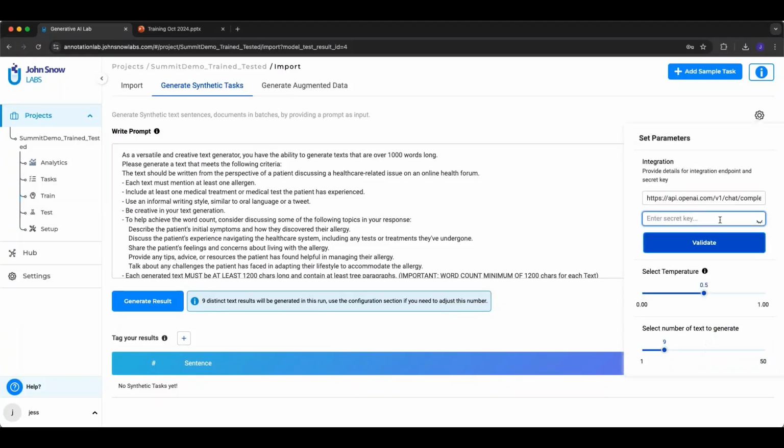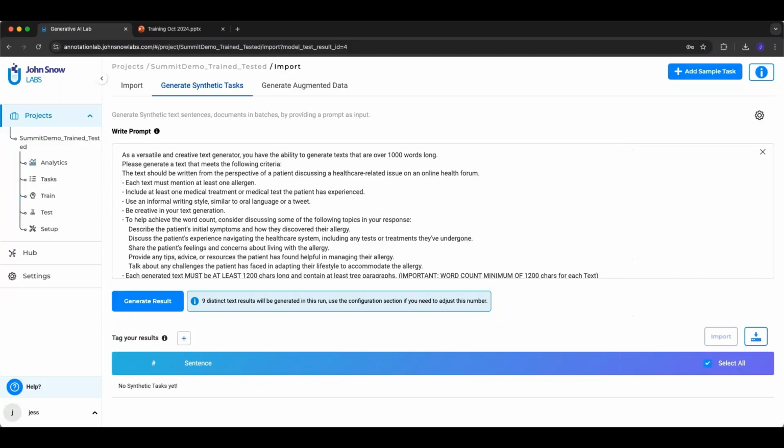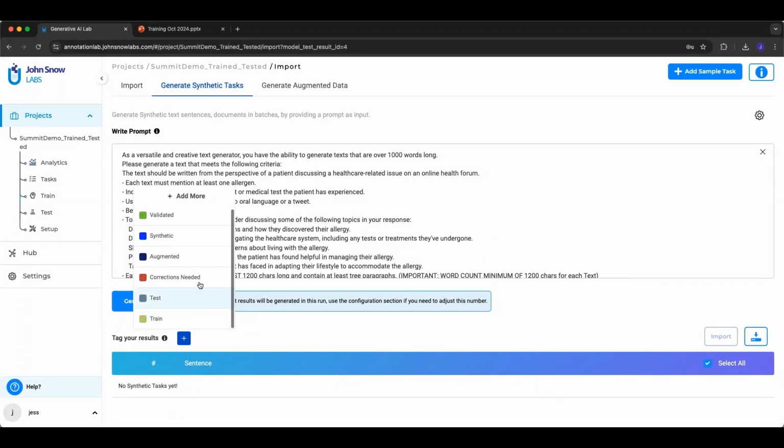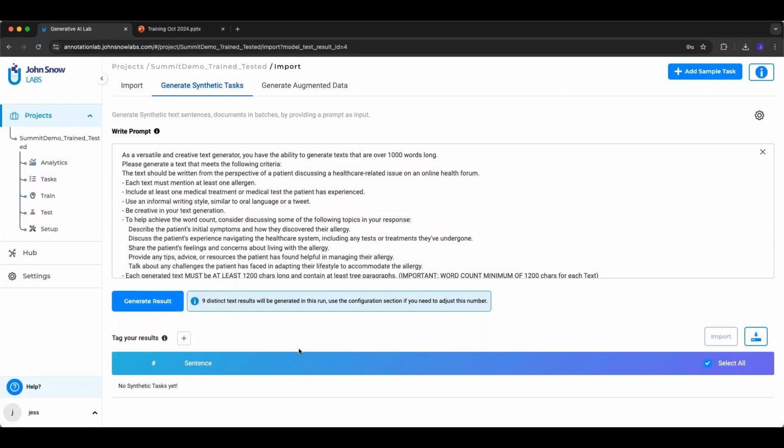And my key is not listed here, but I will grab it in just a moment, and we will be able to generate tasks. And then you have the option to choose which ones you want. You choose a tag for them. So synthetic is automatically added, but you have the option to add any of the other tags that are also available on your model. And then you just click import, and it's as simple as that.